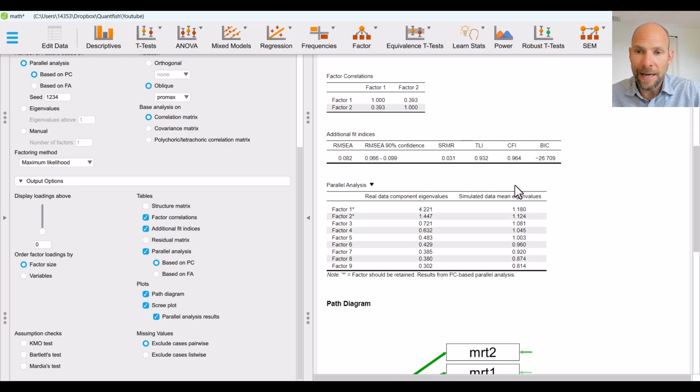In the right column, you can see the simulated data mean eigenvalues. Those are the eigenvalues obtained from a simulation of random data that shouldn't be correlated above chance. This is then averaged across multiple runs or multiple draws of random data. You can see there are quite a few that also have eigenvalues greater than 1. In this case, 5 components have eigenvalues greater than 1.